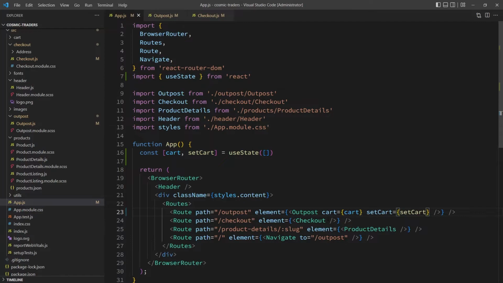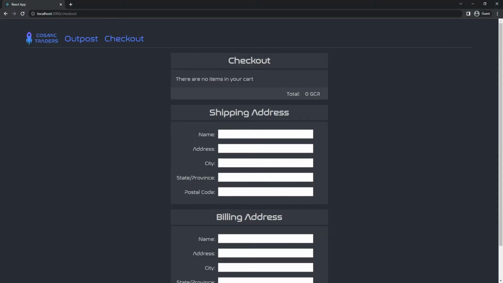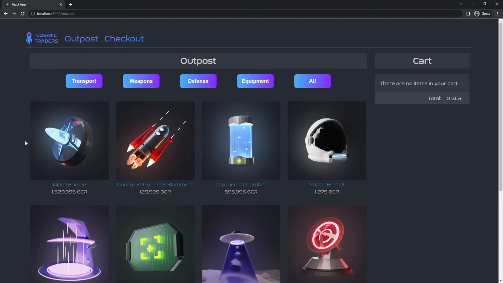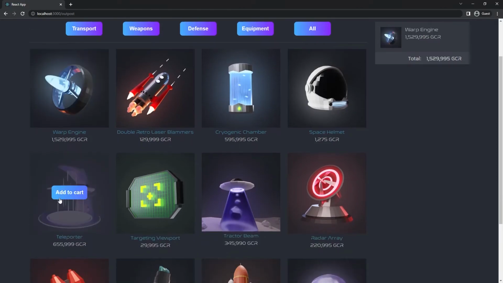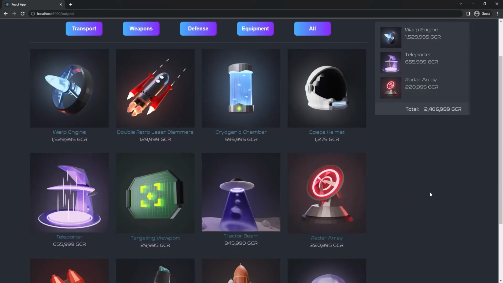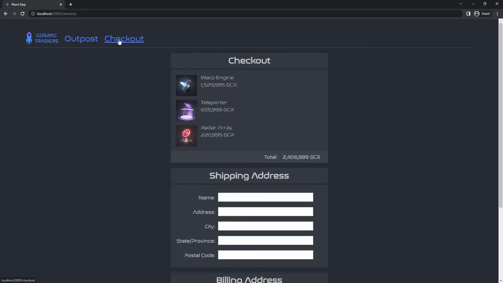So now we just need to pass that in as a prop over here in our app component, which means the same cart is now being passed into both our Outpost component and our checkout component, and that cart state is being managed by our app component now. So let's see how that's working. So back on my Outpost page, if I add a warp engine and a teleporter and a radar array to my cart, and then go to the checkout page, awesome, those same items are now in my cart on my checkout page. This is called lifting state up, and it's how you share state between your components.